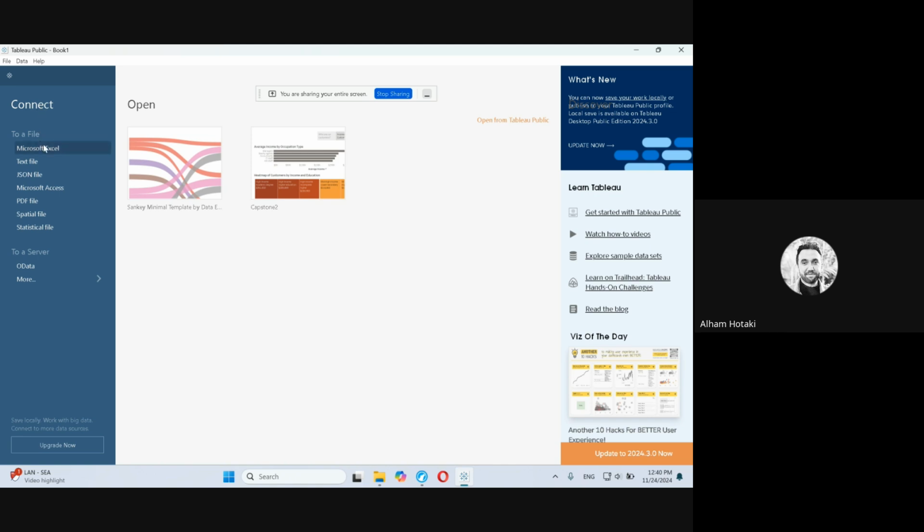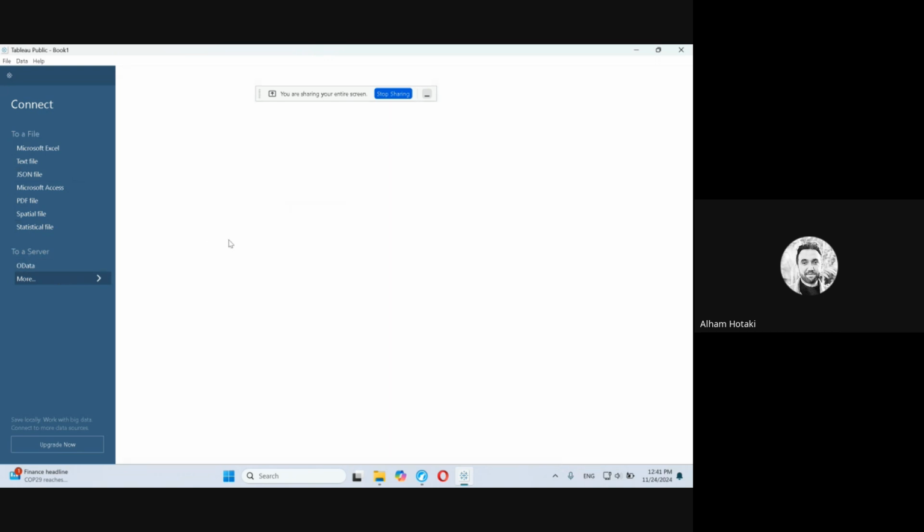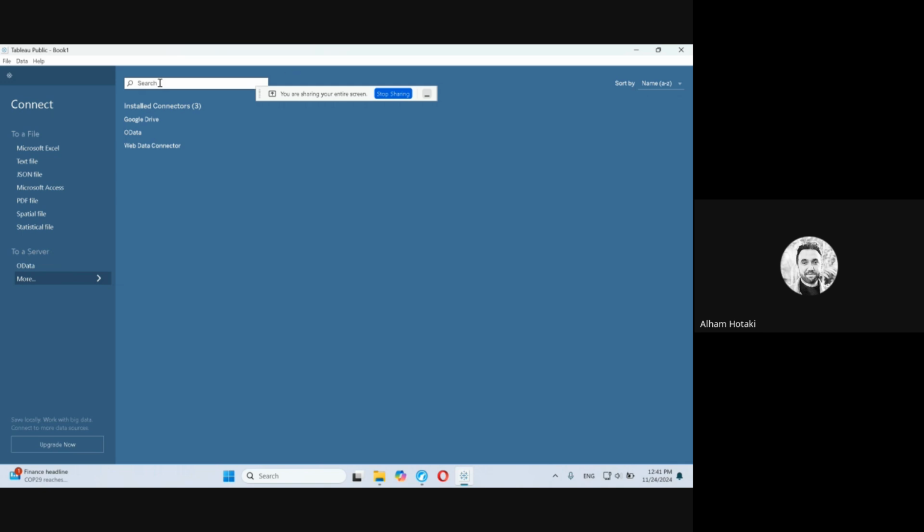This is called Connect. Connect to a file: Microsoft Excel, text file. What's a text file? The CSV that we worked with is called a text file. A JSON file, Microsoft Access, a PDF file, a spatial file. A spatial file is a file that has coordinates, geolocations, and any statistical file, maybe from SPSS and any other software. This is how you can connect locally. You can also connect to other servers. If you have the name of the servers, you can use Google Drive, OData, Web Data Connectors. Those are all servers that you can connect with.